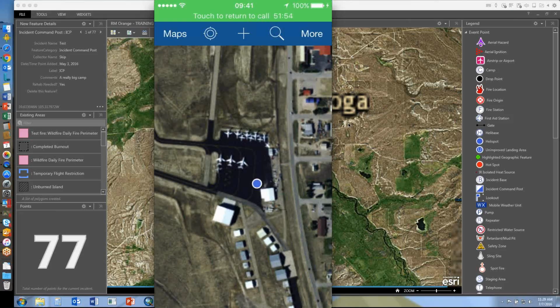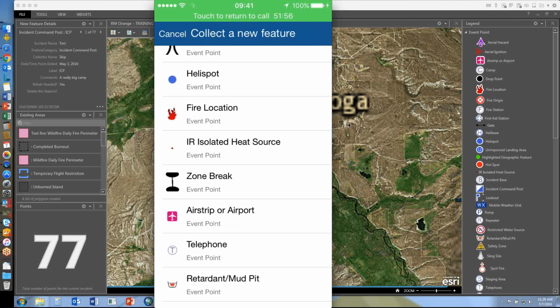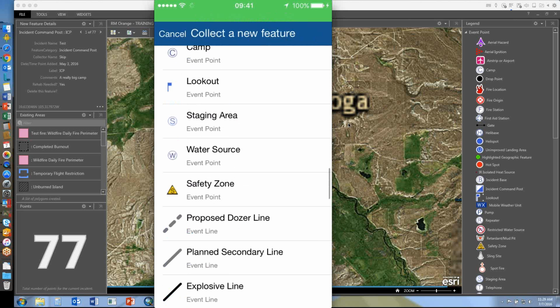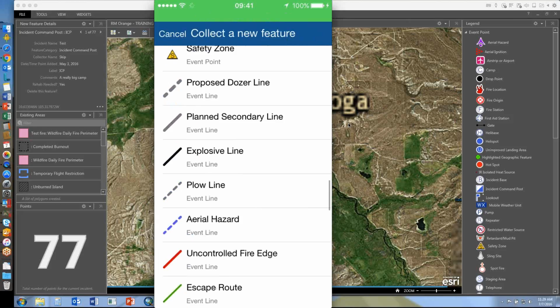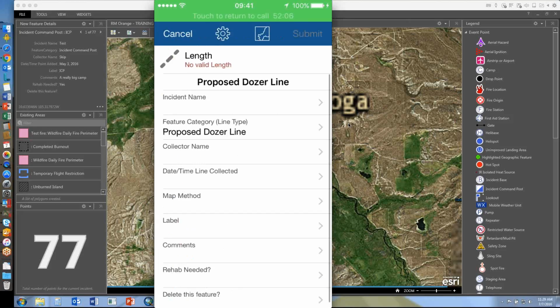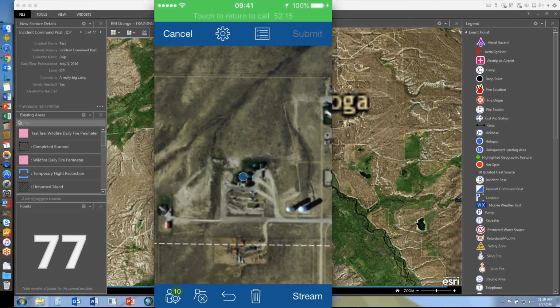Creating a line is different. I'll show you that. I'm obviously not walking around outside, so it's a little hard to replicate. But if I want to do a proposed dozer line, first, again, you're going to enter in all the information you can. Start with that. And then tap on your map. Notice there's no camera option. You can only attach photos to points.